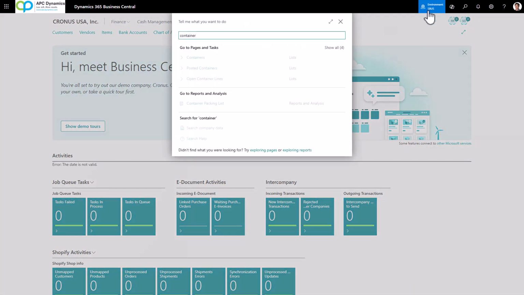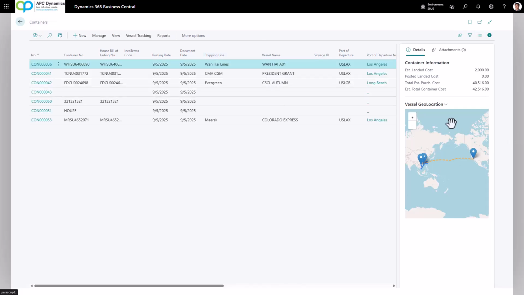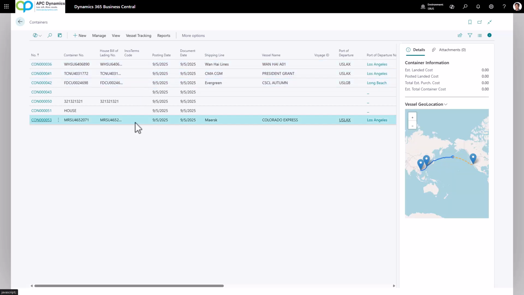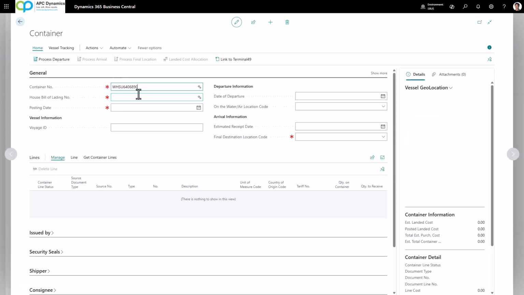I'm going to bring up the containers and you'll see that because I linked my container to Terminal 49, it'll tell me exactly where the container is on the ocean. The blue line tells me where the ship has been. To create a new container, I just click on new and type in my container number. Now, this container number should be obtained from your freight forwarder or from your vendor.